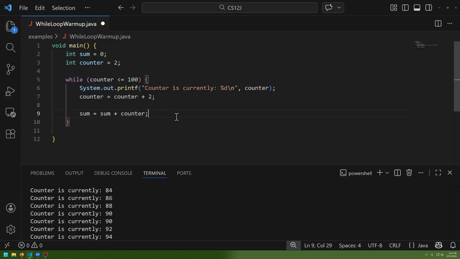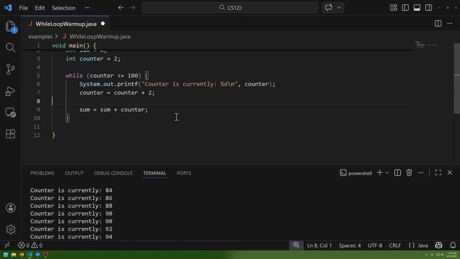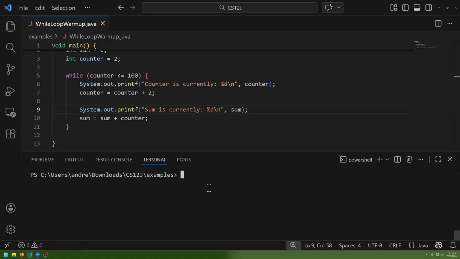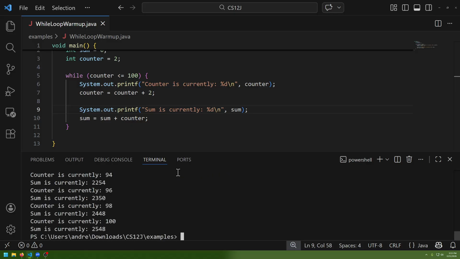Okay, so let me go ahead and print it so we can see what it looks like. I'm gonna say sum is currently some decimal number, and then sum. Okay. Let's go ahead and test this out. Okay, save, run. You know what, here, let me print out a bunch of new lines.